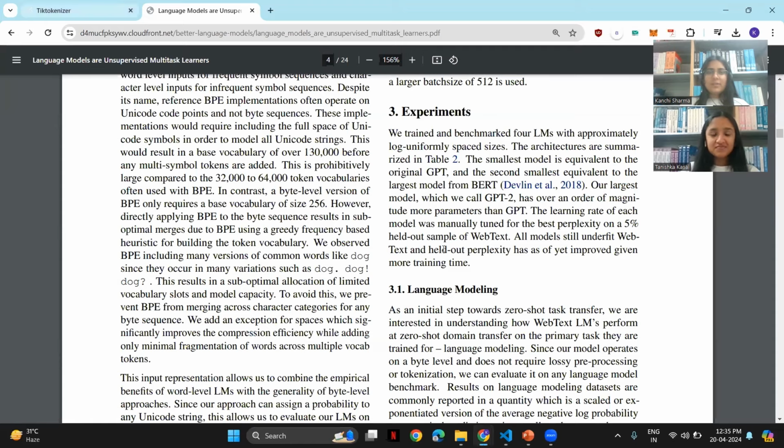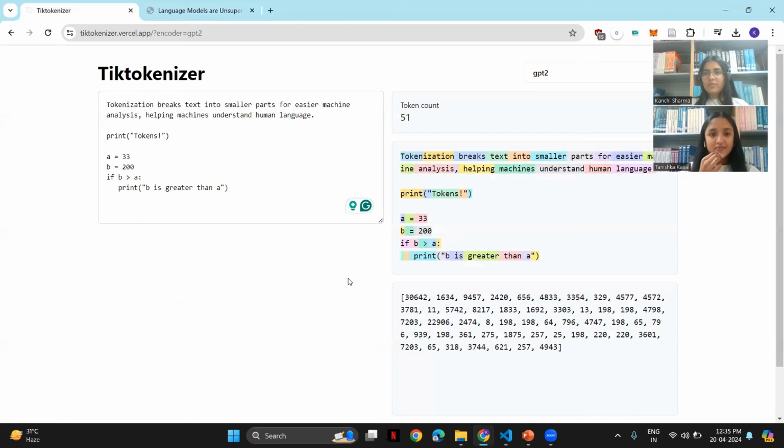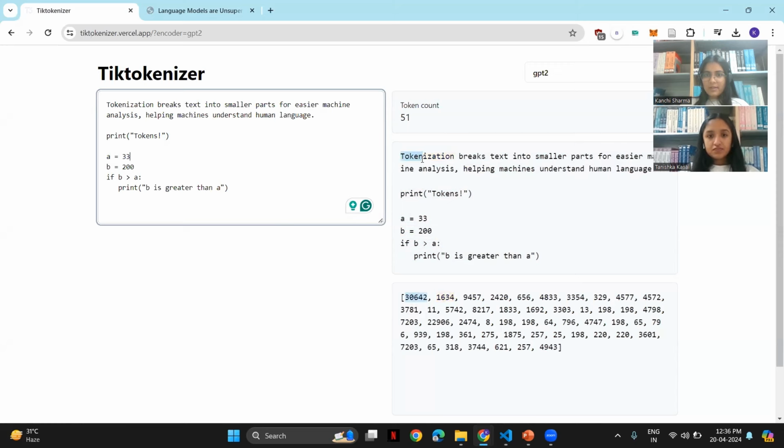Now, I'd like to explain how the process of tokenization works in the case of GPT-2 and GPT-4. Here I'm using this interesting tool called Tokenizer. This is my text, and we can see that it is getting tokenized in a subword pattern. The word tokenization is getting split into two further pieces. Token, which is represented by 30,642, and the other part we can see.